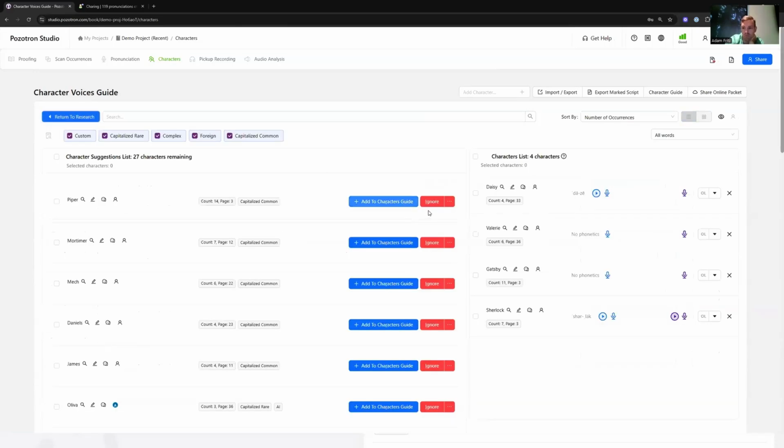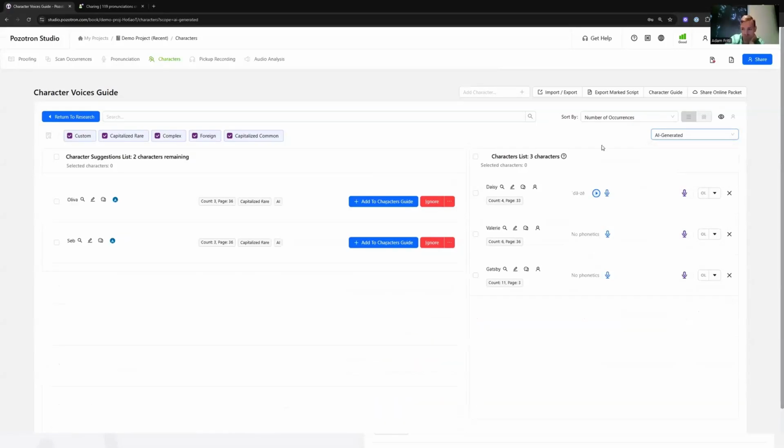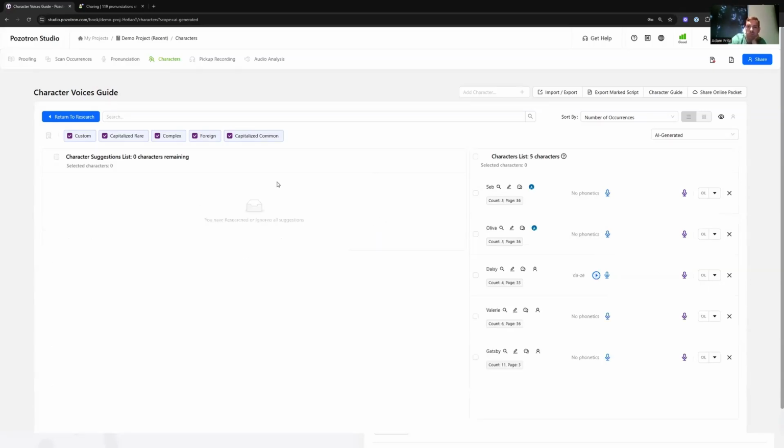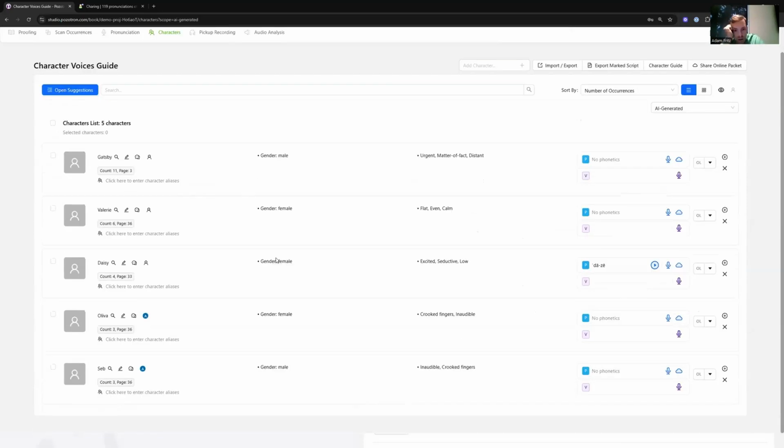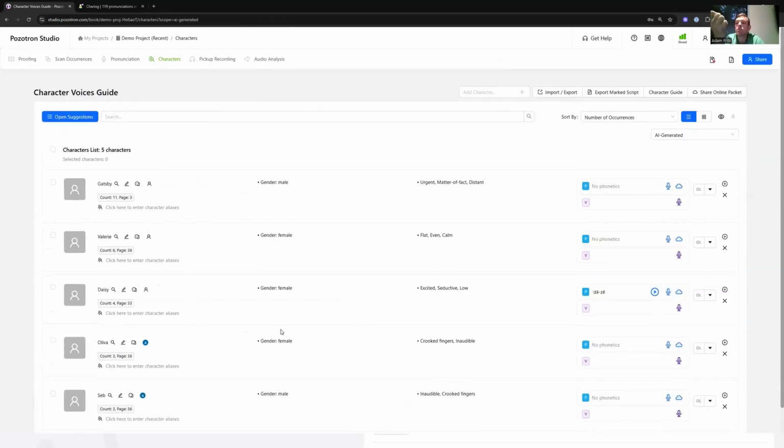And a new feature that is really handy is if you want to see only these characters that have the AI tag, you can easily filter this list to only the AI generated ones. And now I can see all the characters Positron found those cues for, and I can quickly add them to my character guide. So really helpful to give you a snapshot of characters instantly just by uploading a manuscript.